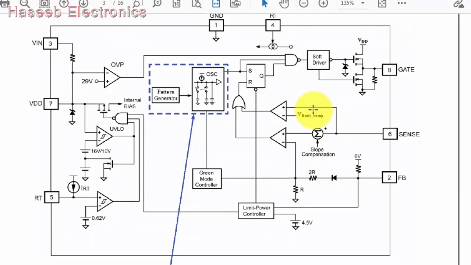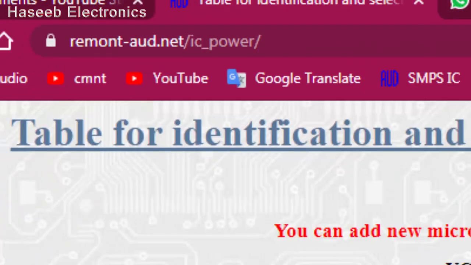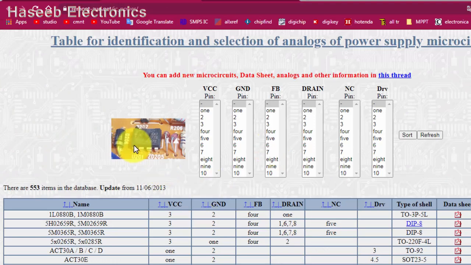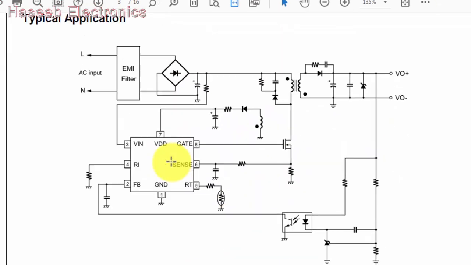How can we find the equivalent? If you have any IC, any PWM controller, then we have to visit this site. This site is helpful. If you have any burnt-out IC and we cannot find the part number, the number is missing, trace the pins. Where is the VCC pin? How can we find the VCC pin? The VCC pin is connected to the auxiliary winding.